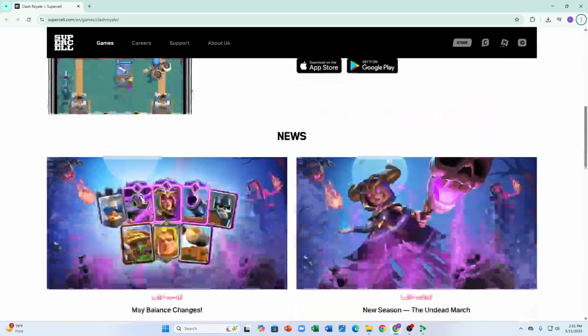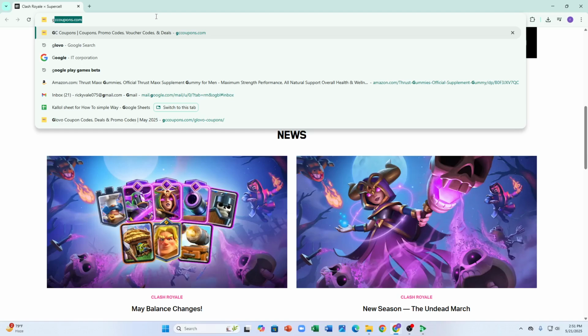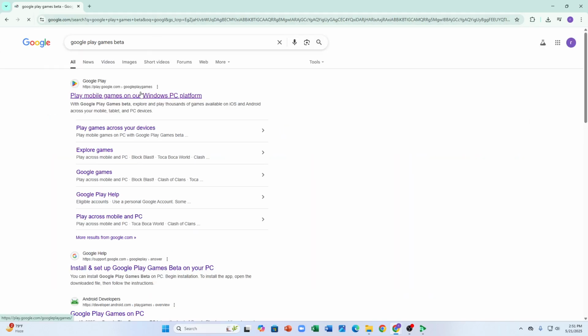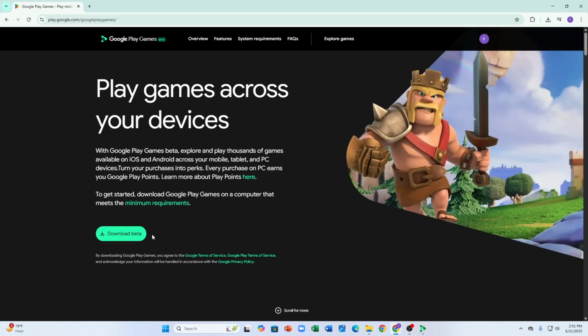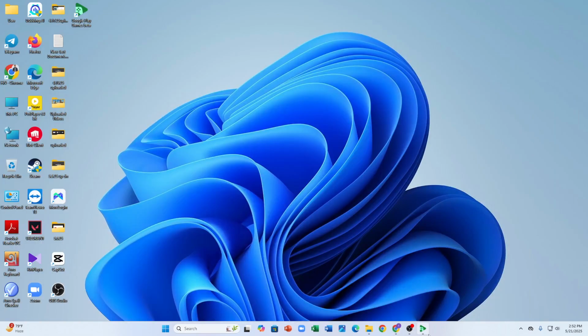So first of all, you have to search for a website like Google Play Games Beta, and as you can see, play mobile games on PC, and you have to download this on your PC. So click on download beta, and then you have to just click on the downloaded folder and install it. So I have already installed the app.